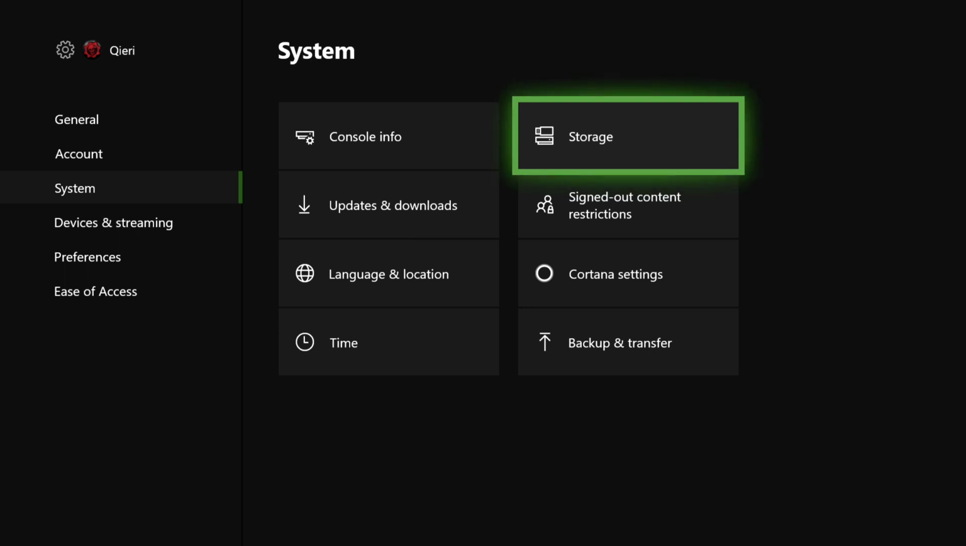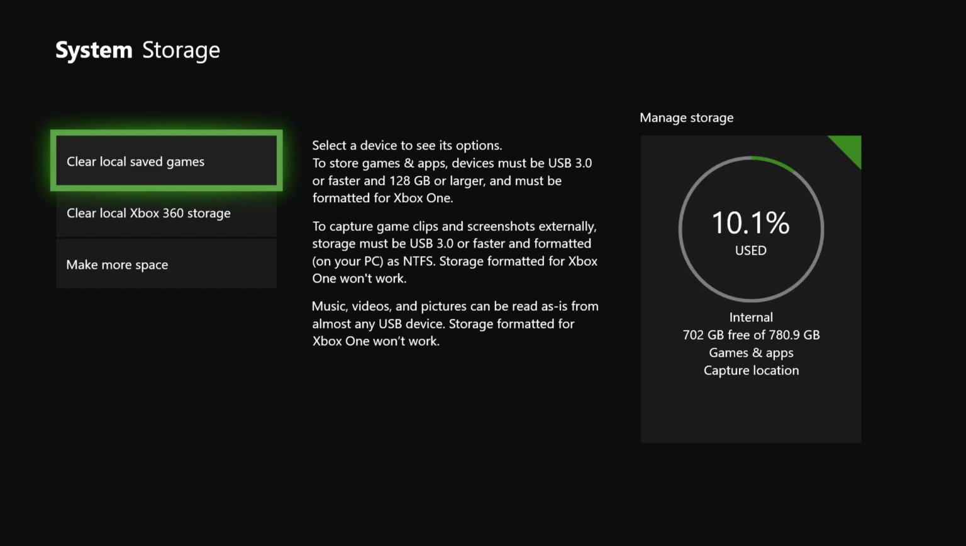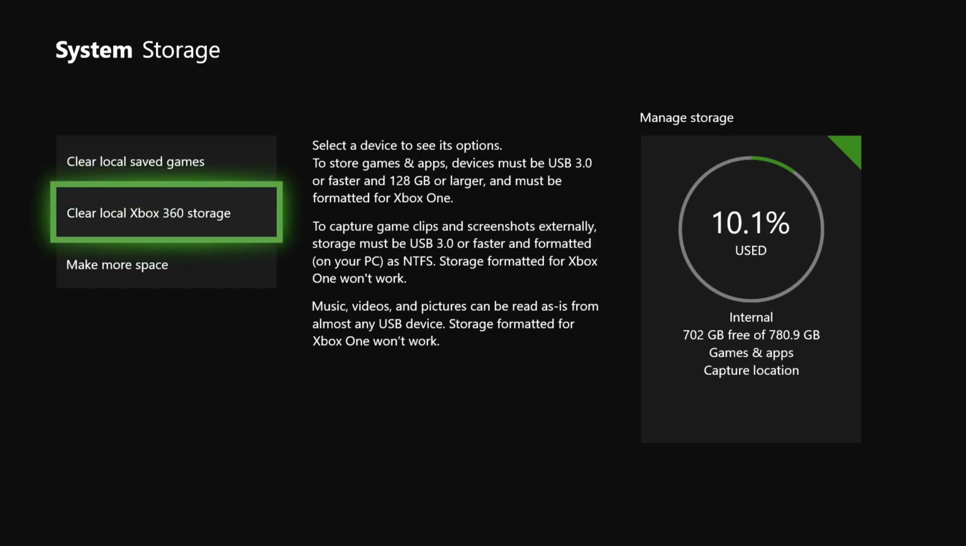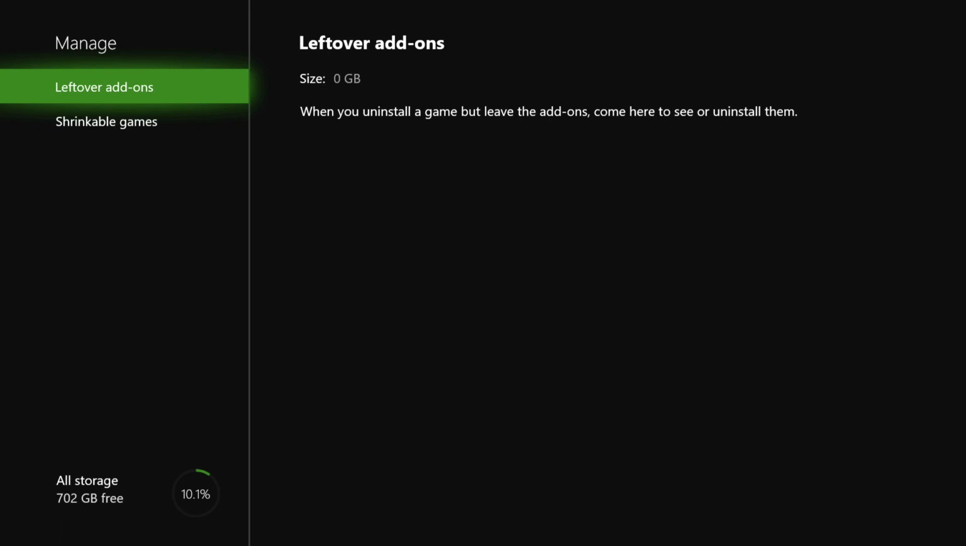You can also save yourself a lot of time by doing the settings that I did on updates and downloads. So now let's go to system and storage. Go to make more space. And now, like you see on here, manage leftover add-ons. So what will these do? These are like games that you downloaded and deleted a while ago.